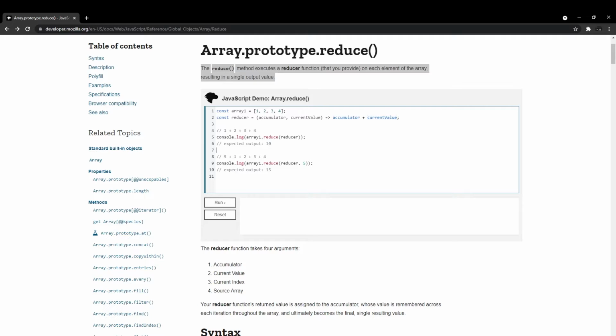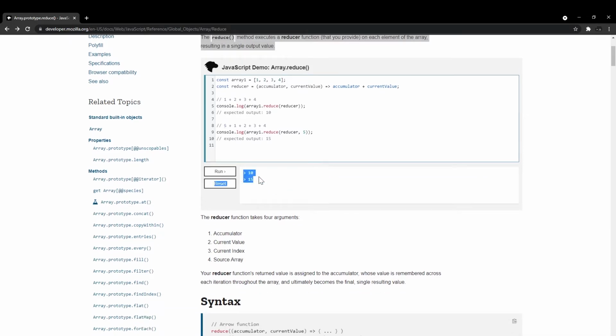They have 2 examples below. One where they are passing in the reducer function, and one where there's an extra parameter, which is 5. This represents the initial value. So if this is given, this is the initial value of the accumulator, and if not, it will be the first element in the array. So this one is just the sum of all the elements, while this one is the sum of all the elements starting by adding 5 in the beginning. So let's run it, and this is the output, and that's exactly what was expected.